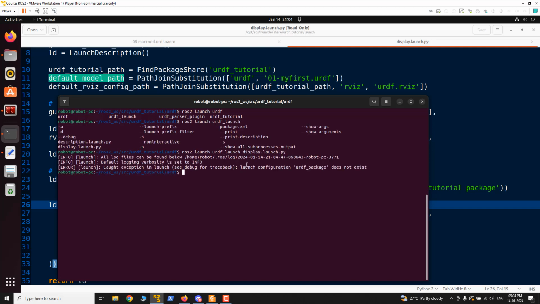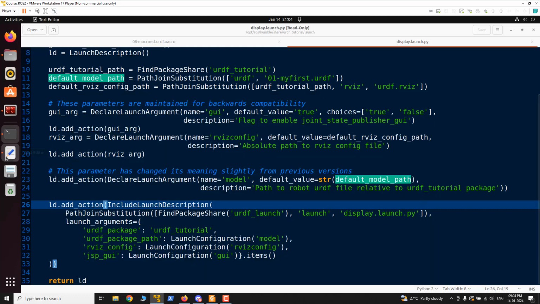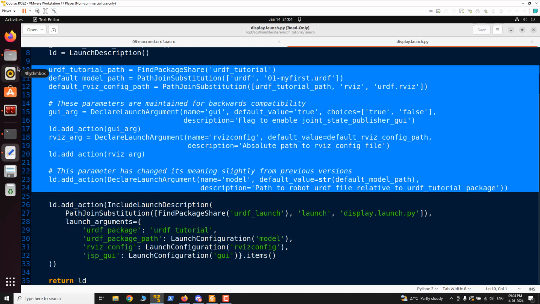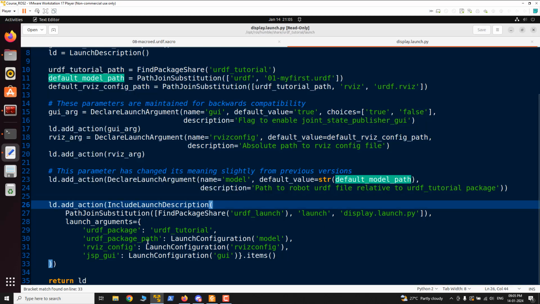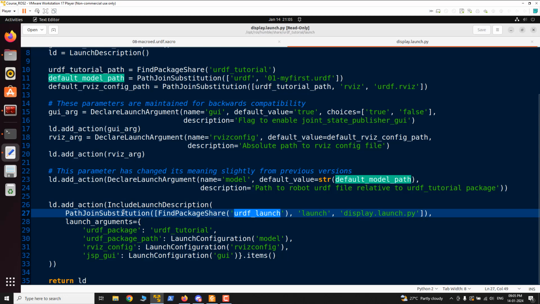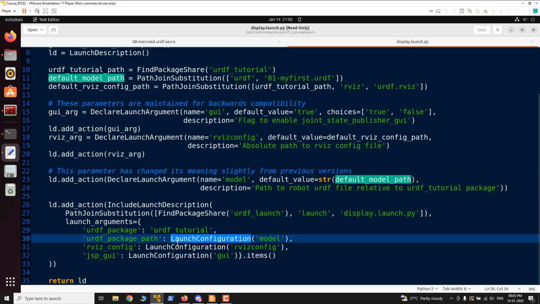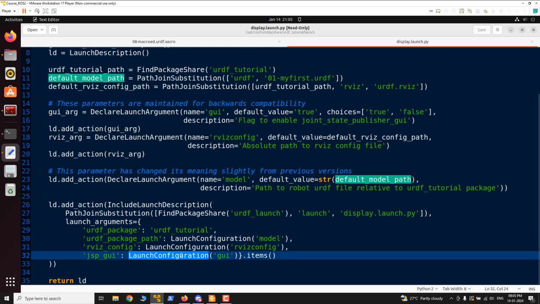display.launch. Okay, so basically what we are doing is we are collecting all the information for launching a launch file, I mean for the URDF, and then we are basically parsing all this value into this display.launch.py. Okay, so which is inside the URDF.launch, and this is how we are just passing the model value, then ROS config, and then the joint state publisher value, whether it's GUI or not.